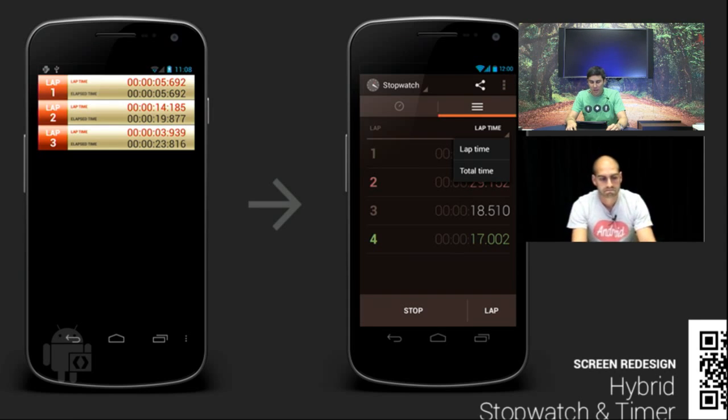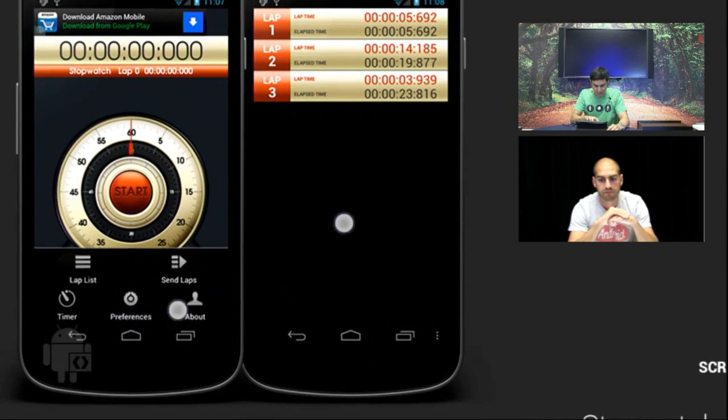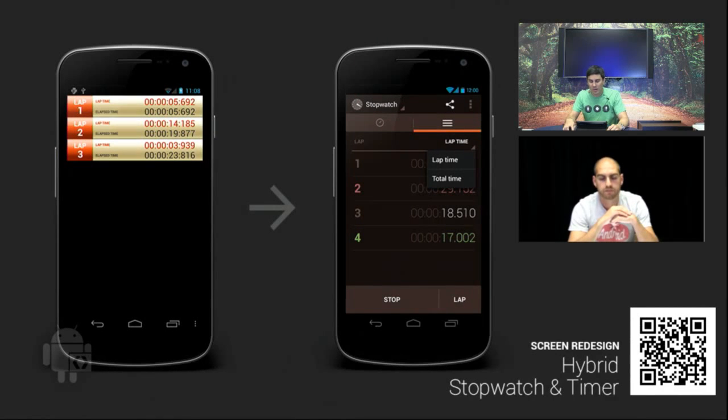Any other thoughts, Adam? Yeah, so two other things I wanted to quickly mention. One, I really like the share action directly in the action bar there. So you can quickly share out your lap times and whatnot. I believe before it was in... Okay, there was no way to actually share before, I guess, using the regular menu. But that's a really nice addition.